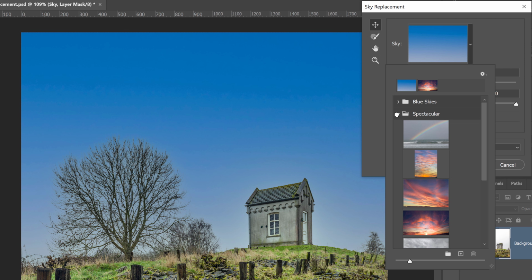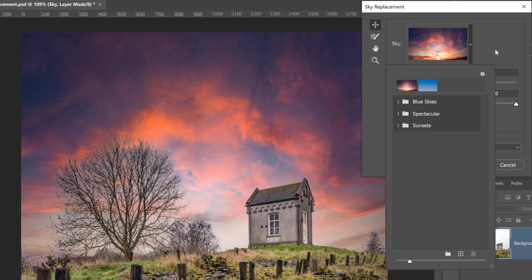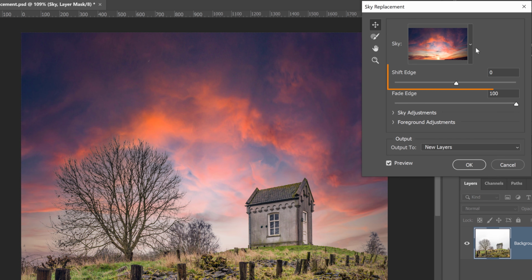To make things easier to see, I'm going to select this sky from the spectacular category. I already have it on my recents list, so I'll select it from there. I'll click away to close the dropdown, and now let's look at the Shift Edge and Fade Edge sliders.